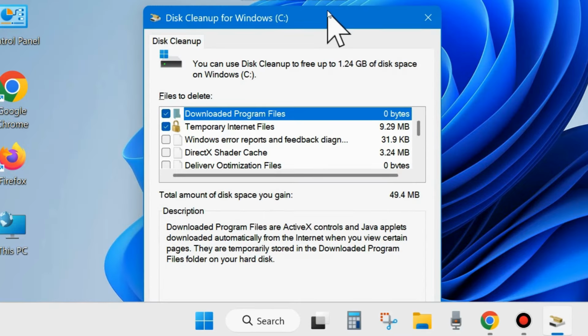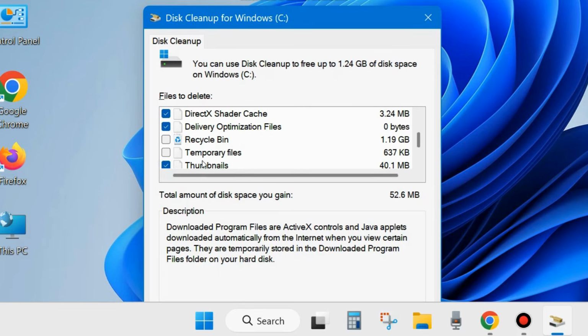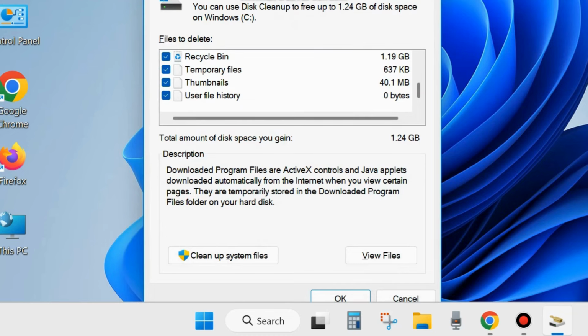This cleanup wizard will open. Here go to the section Files to delete and make a check against all these options: temporary internet files, delivery optimization files, recycle bin, temporary files, thumbnails. Make a check against all these options, user file history, and click on OK.